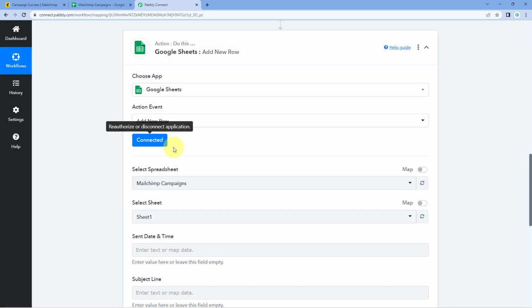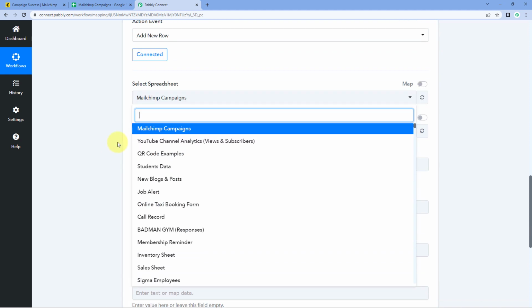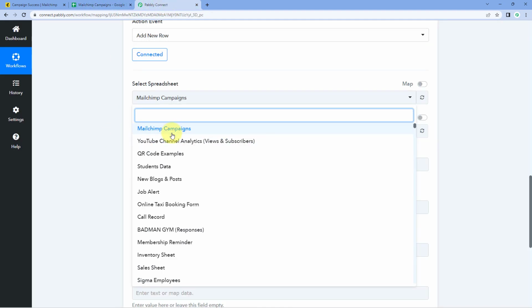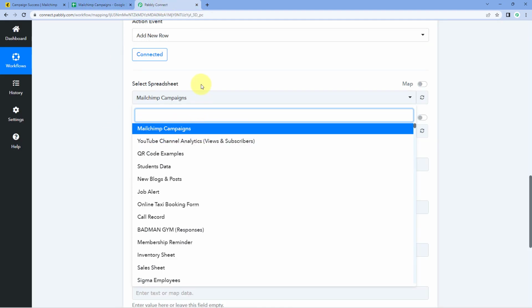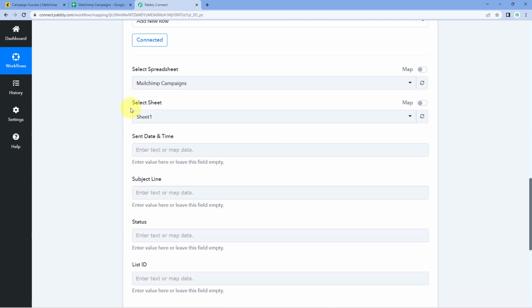After making this connection, the first thing it asks us is to select the spreadsheet. And in the drop-down below, here you can see a list of all the spreadsheets which we have created in our Google Sheets account. Out of all of this, I have created this spreadsheet named as Mailchimp Campaigns. So here in this particular spreadsheet, I want to add the new campaign details. So select this spreadsheet over here in which you want to add the details.